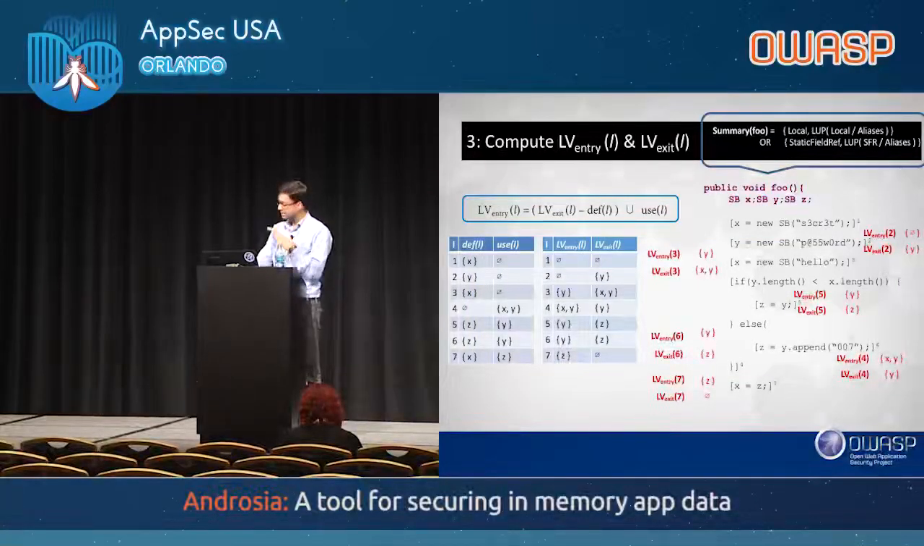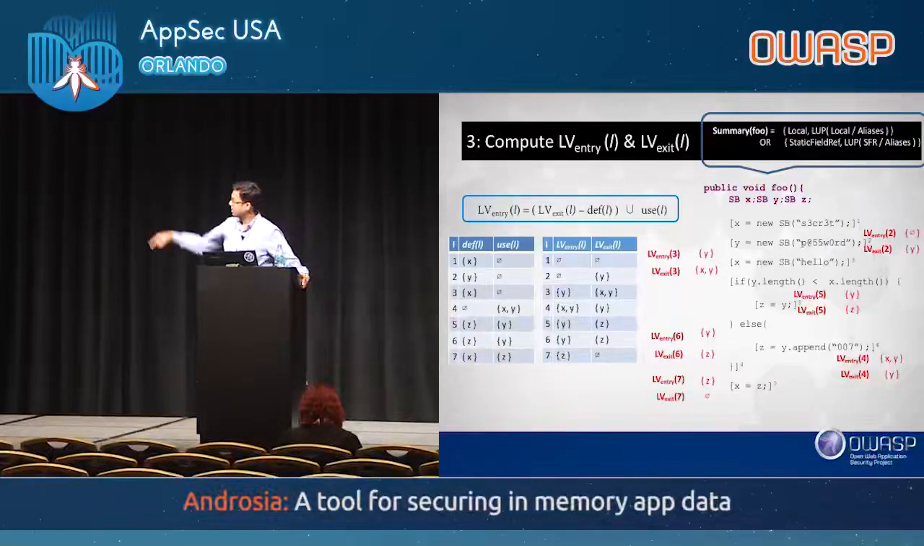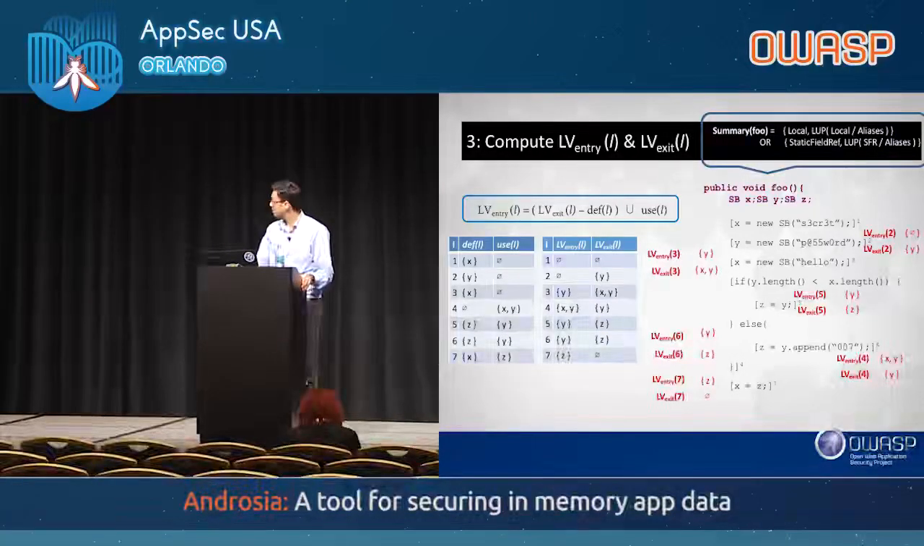So as I said, LV exit of the last statement is always phi. So we have that in the table there, right beside the 7 number. And now we are going to compute LV entry. So LV entry will be LV exit minus def, union use. So that will be phi minus x, union z, which will be z. And so on, we can do this for every statement.